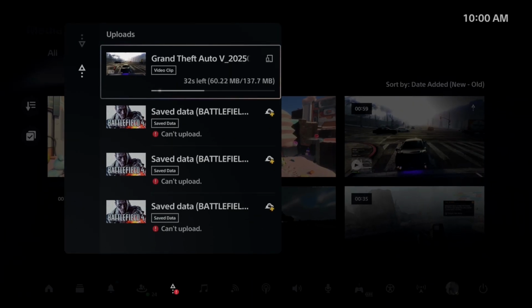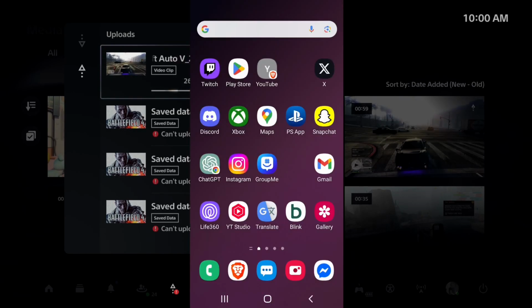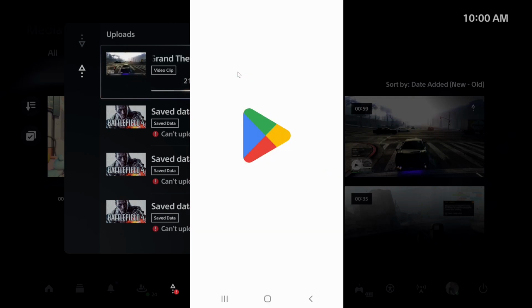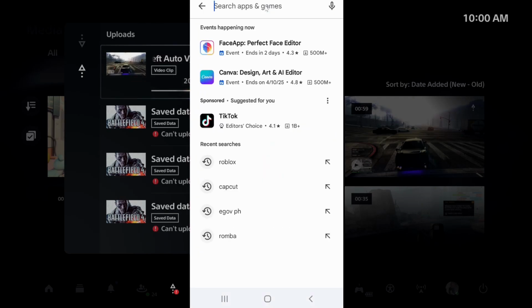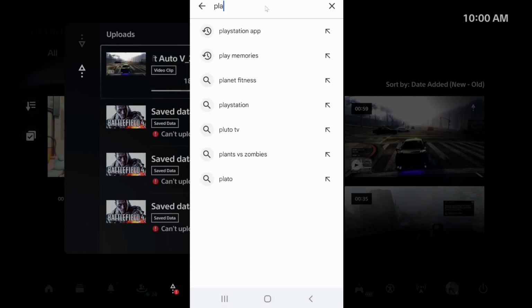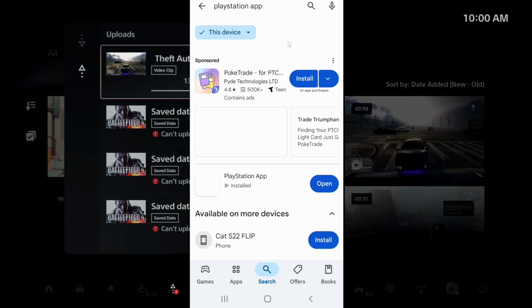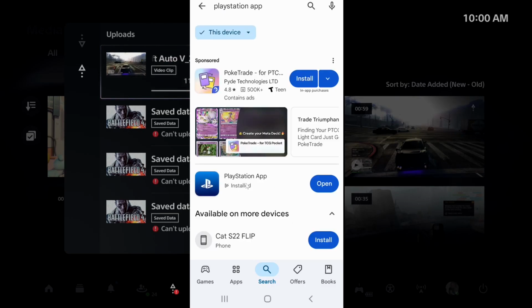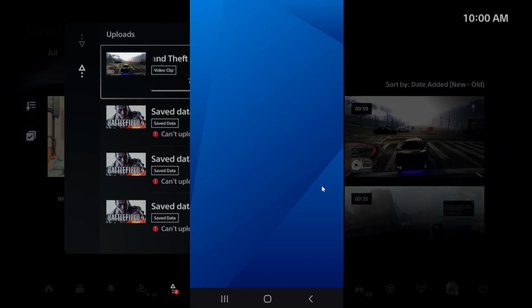Now let's go on over to my phone and we want to go to the Google Play Store right here or the Apple Store and just go to it and type in PlayStation app on the top and it might auto populate and open this up and install it. So it looks like this. It's PlayStation app. Open this up.